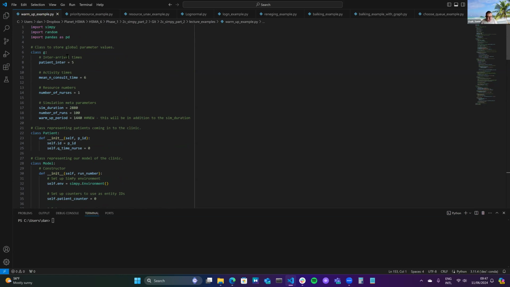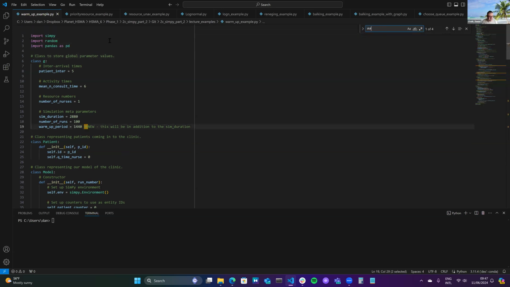So let's have a look at this simple model we've already seen. I want to now add in a warm-up period. I don't want my system to record results where it's starting from empty. So I'm just going to do a search on the hashtag, and that will automatically highlight the new bits I've added. The first new thing you will see is a global level parameter, which is my warm-up period.